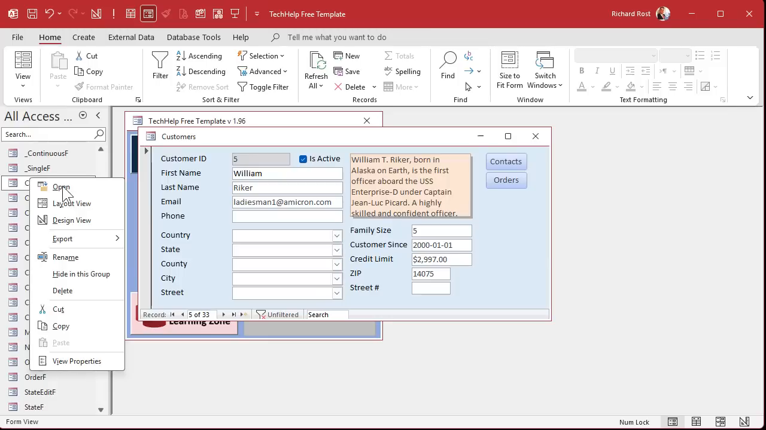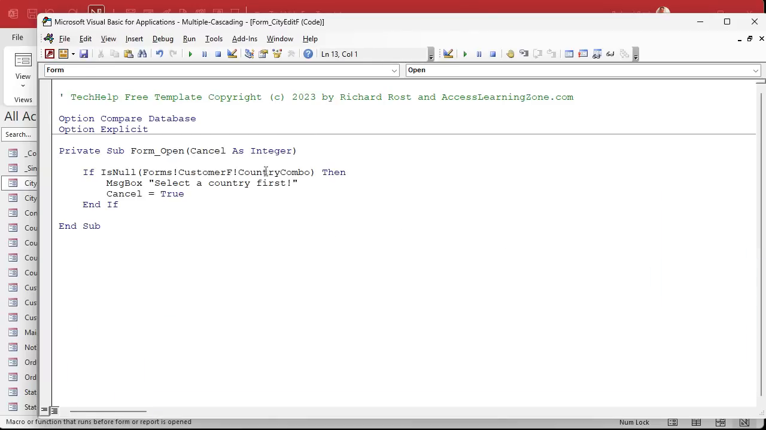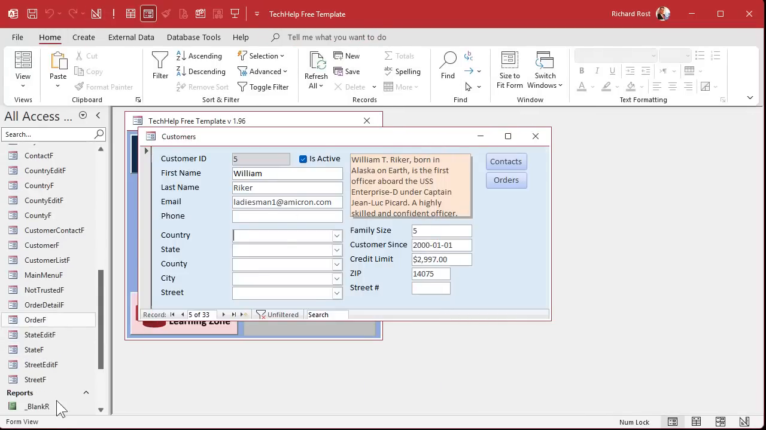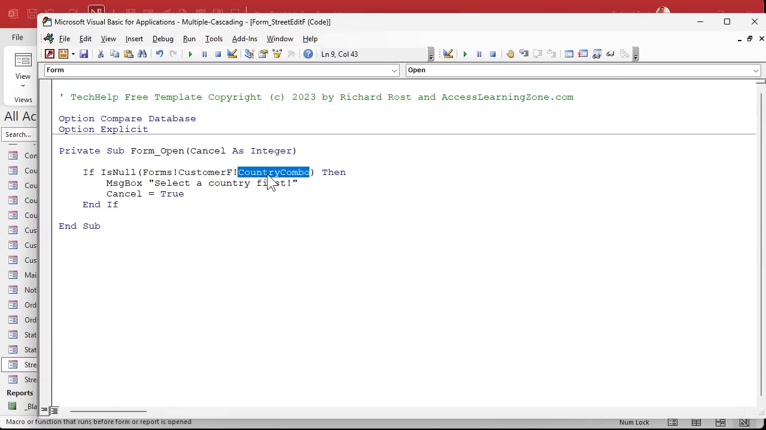City up here, city edit, design view, on open event, and then paste. We're looking for the county, county combo. All these names are going around in my head crazy. Looking for a county before we can pick a city. All right. And then finally, we've got the street edit. Where are you? Street edit. Design view. On open event, paste. And then we're going to look for the city combo. And select a city first.